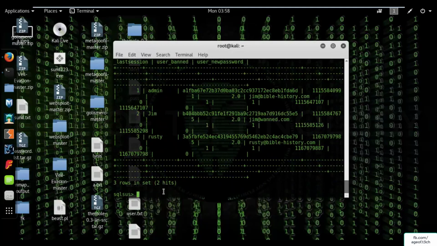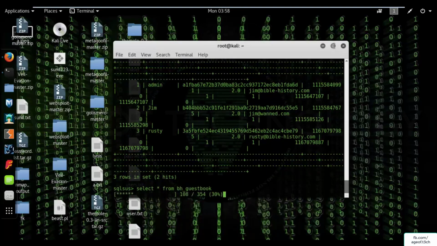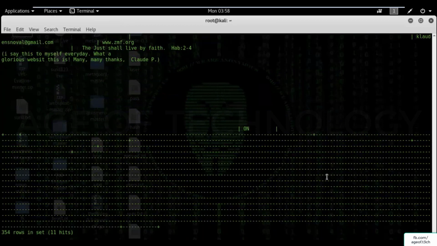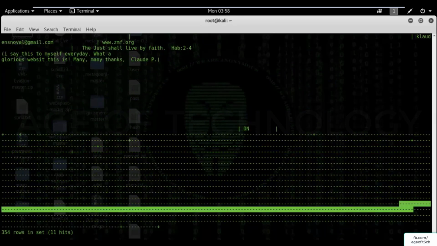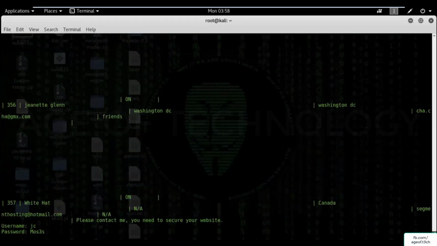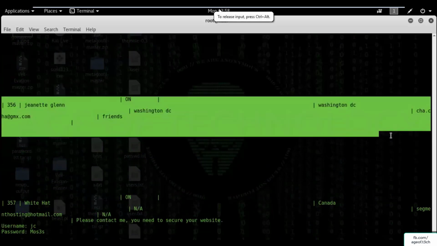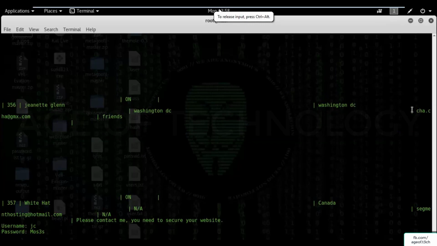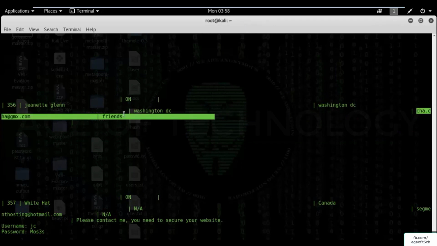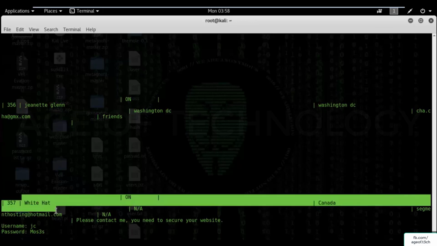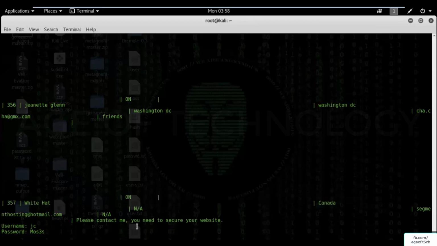And select star from, paste. Whoa. Now you can find the guest users and their location, Washington DC, and this is the email address. This is the email address, this one. Yeah, the white hat, their email address.